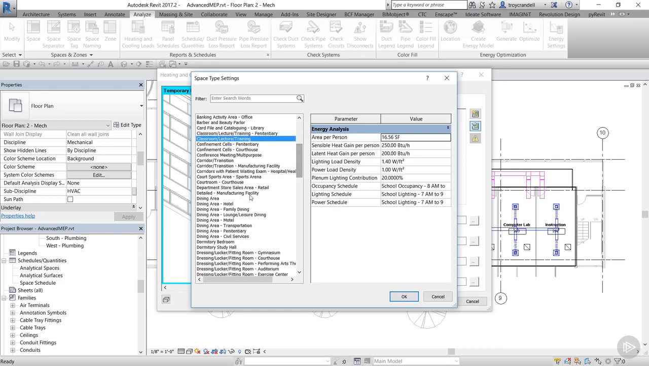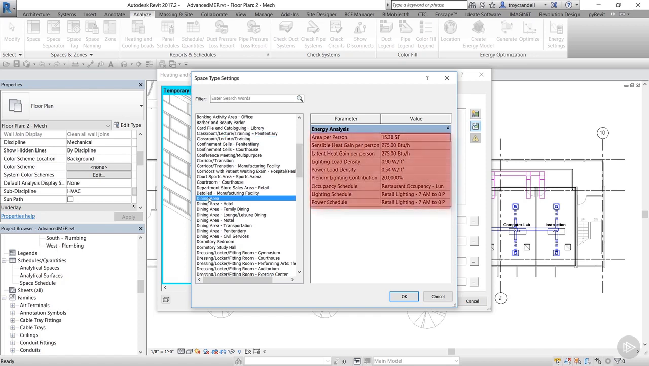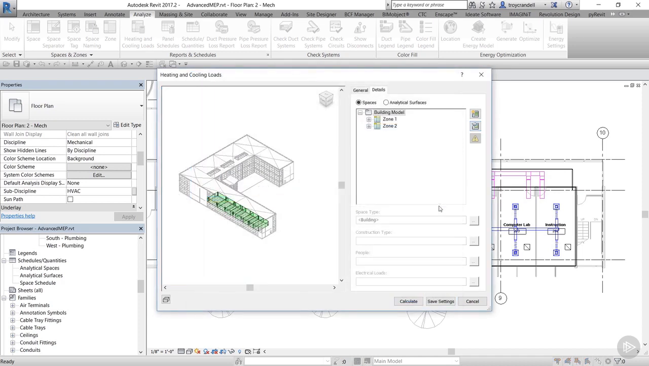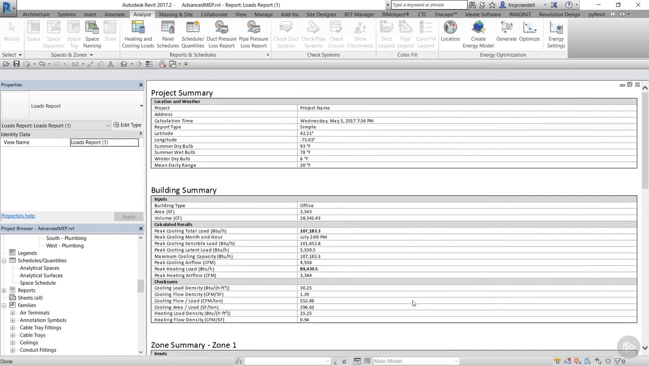So let's say, for example, this was a dining area. When I select dining area, you'll notice that the numbers on the right-hand side change. And this is all in the background, and it's been defined for us so that we don't have to go in here and update that information. Now, once you're done with all of the settings, both in the General tab and the Details tab, we're just going to go ahead and click the Calculate button. And that, very quickly, calculates our heating and cooling loads report.